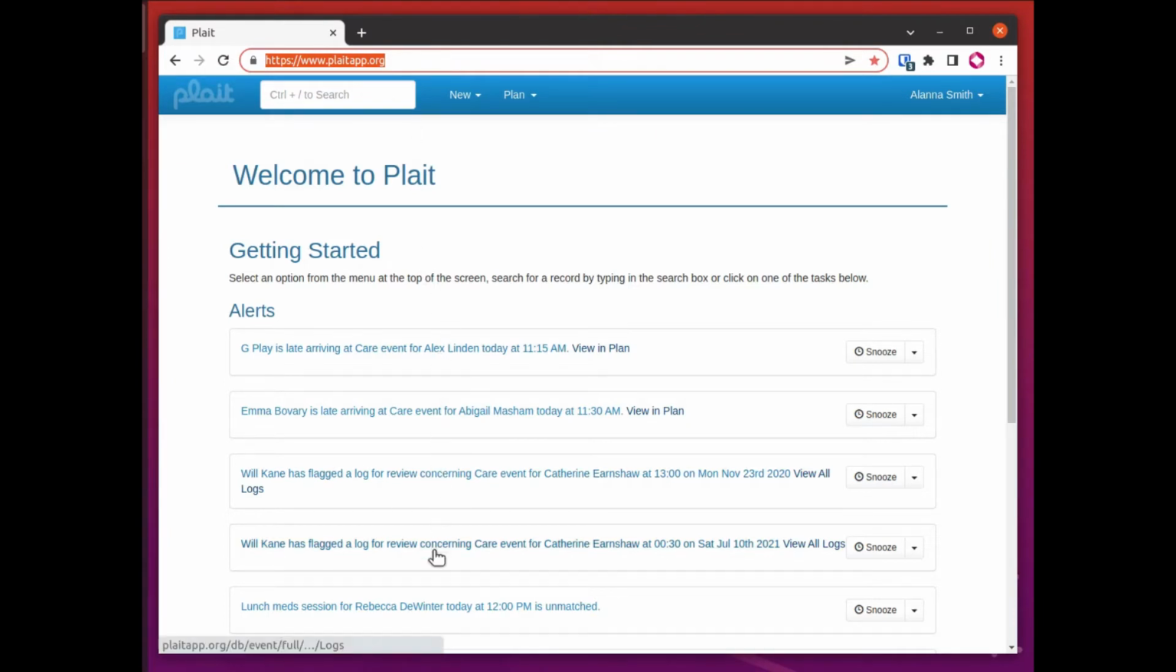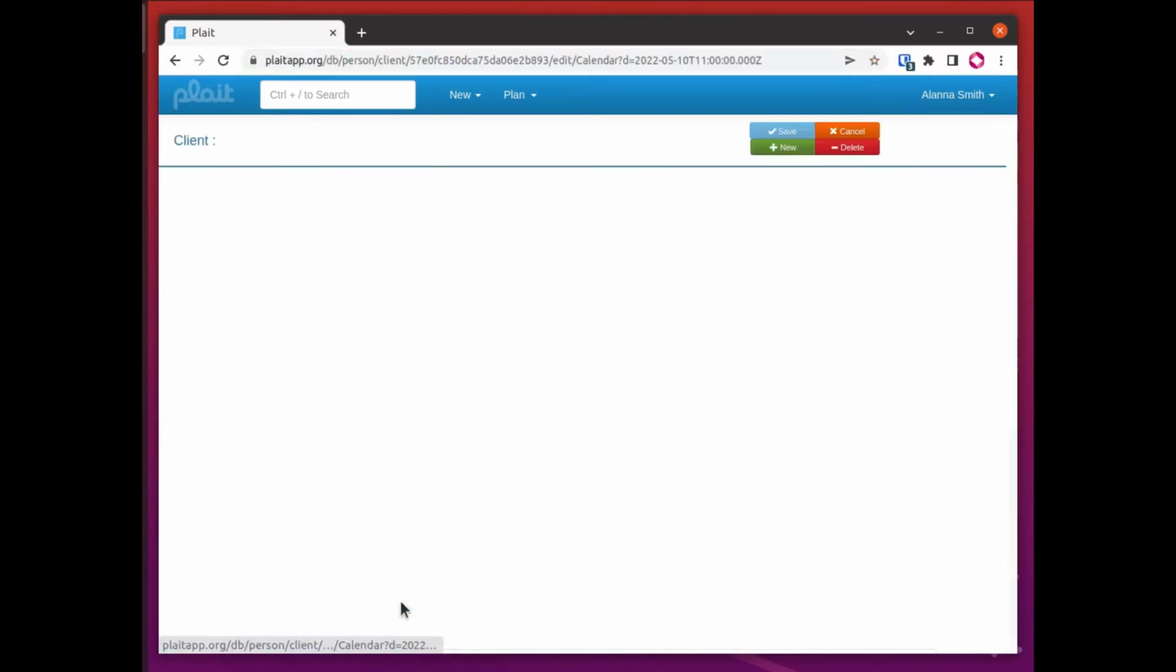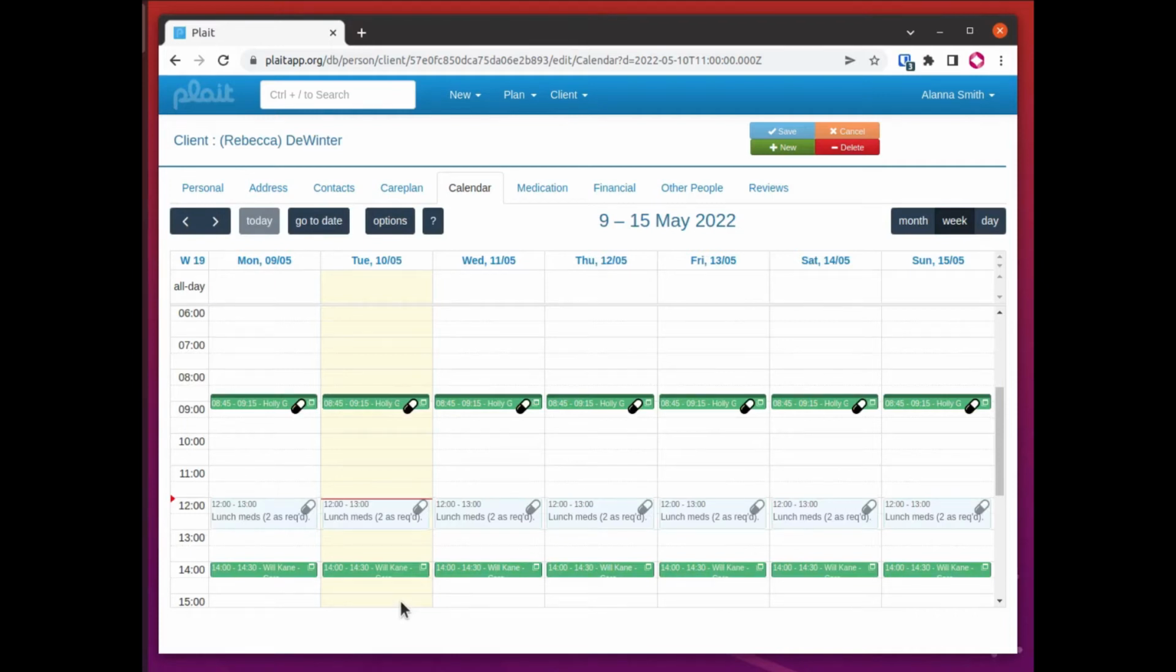But if I was to drill down to one of the alerts, it would give me a much more detailed URL that contains an awful lot of information that I can use to pass to someone else. So if I wanted to say to somebody, have a look at Rebecca's calendar for this day, then I can copy this and send it to them in an email. When they click on it, assuming they're logged in, it will take them straight to where you want them to look.